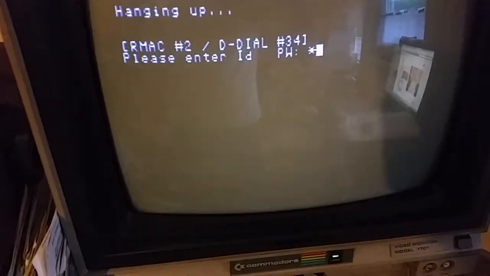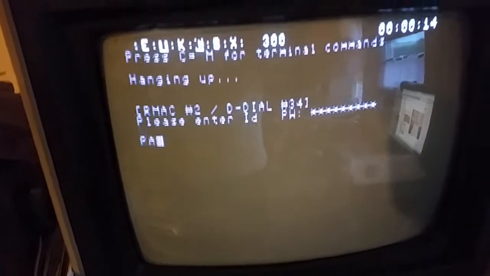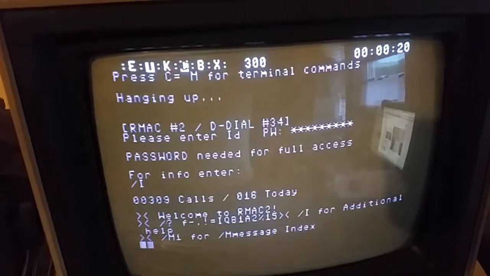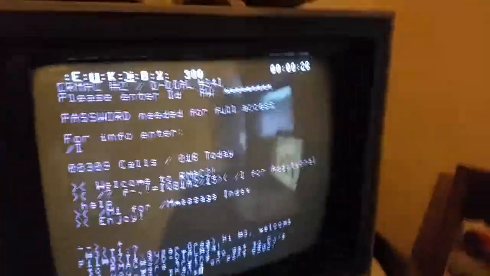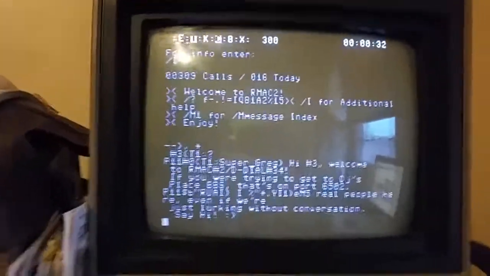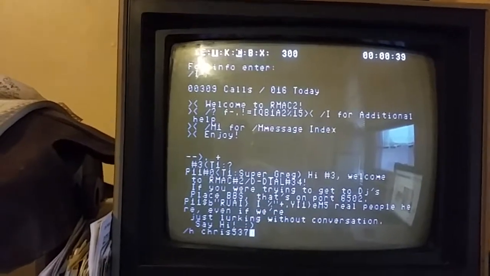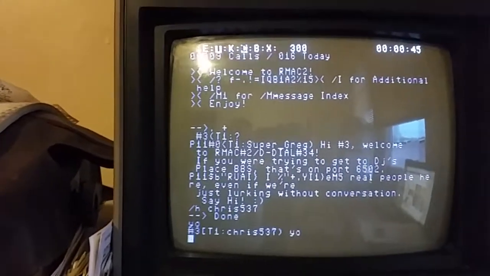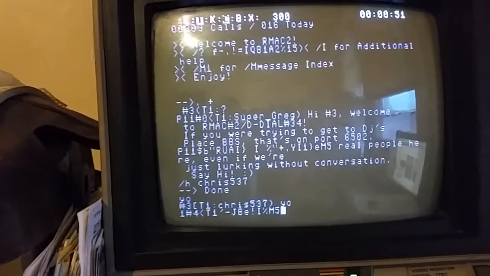Type in my password here. Must have hit something wrong. There's a little bit of line noise in there. But that's what it's like at 300 baud, guys. So it is a functioning modem. And there we go. We're on DDIAL, with a little bit of line noise.